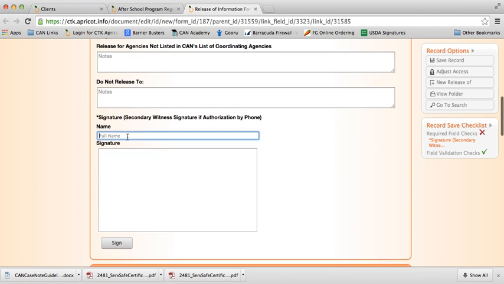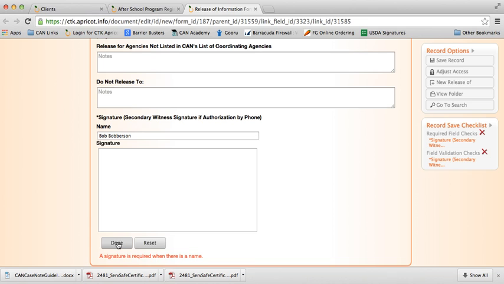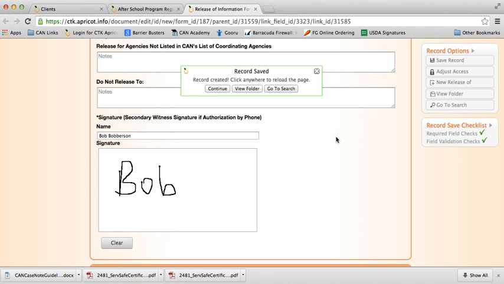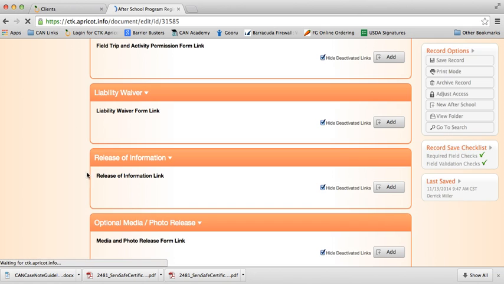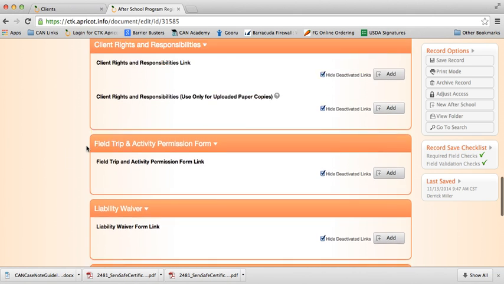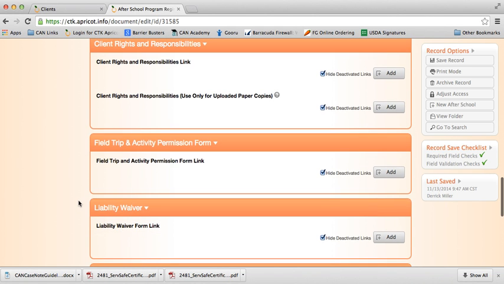And then for the parent, this is where they would do their signature. And you just click this button to sign. Click done and save. And so now what we've done is created that release of information form and saved it. So once we close this out and refresh the registration form, we will see that it now lives. It's now connected to that after-school registration form. And ultimately we repeat this process for each one of these forms here.